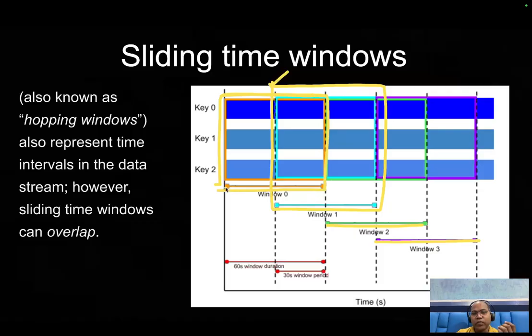Notice here window 0 is still going on, but window 1 also started. Window 1 is still going on, window 2 started. Window 2 is still going on, window 3 started. Each window is going to close after the fixed size. Here the window size is fixed, but a new window is started after a fixed duration, each 30 seconds. So one window is still running while another window starts. This is known as a sliding window.